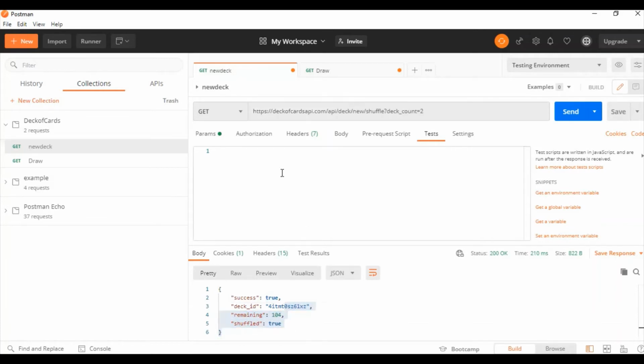Now in our code we are going to read the response JSON and get the value of deck ID and create a variable in our environment to use it in the draw request. Let's see how to do it. I'm going to write a simple JavaScript code to retrieve the response from the JSON.